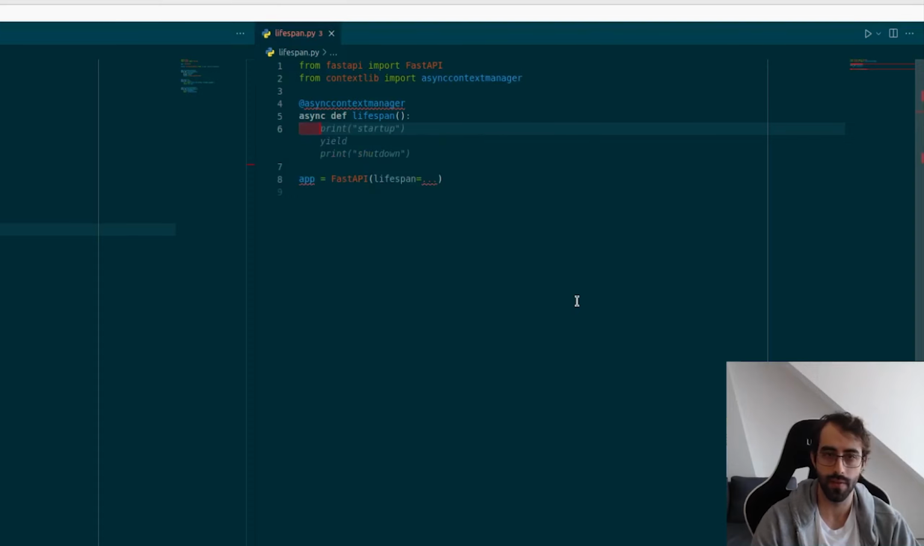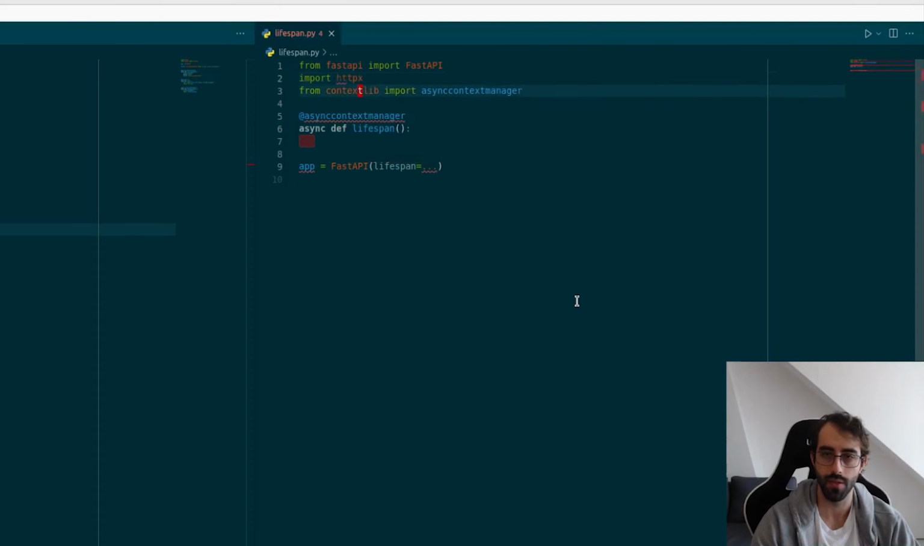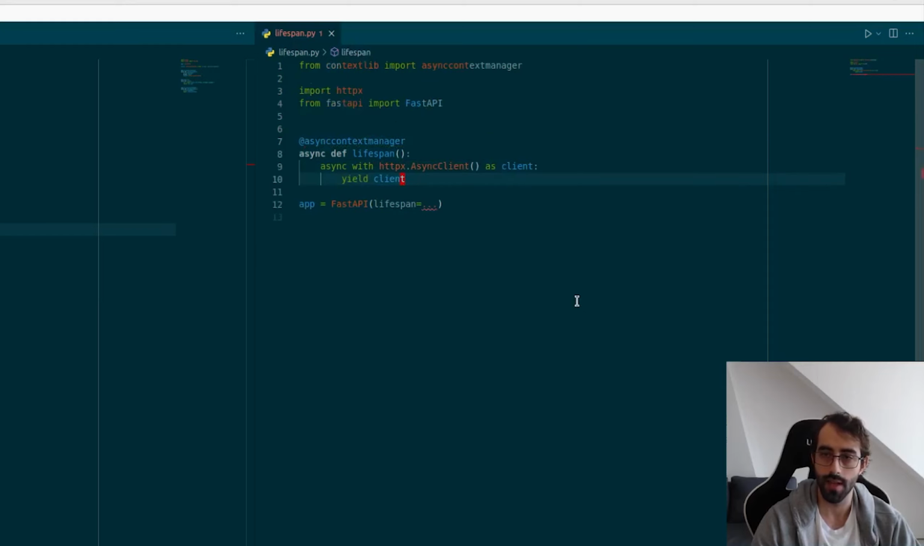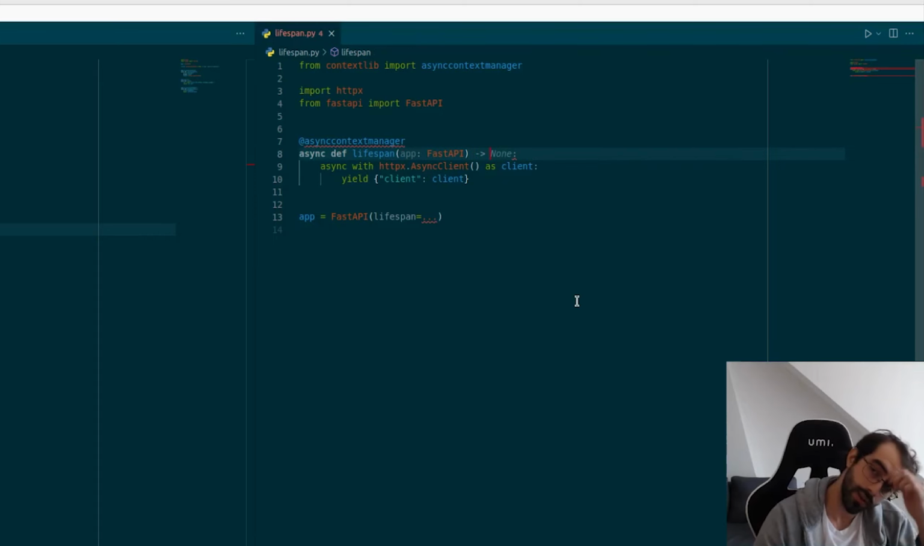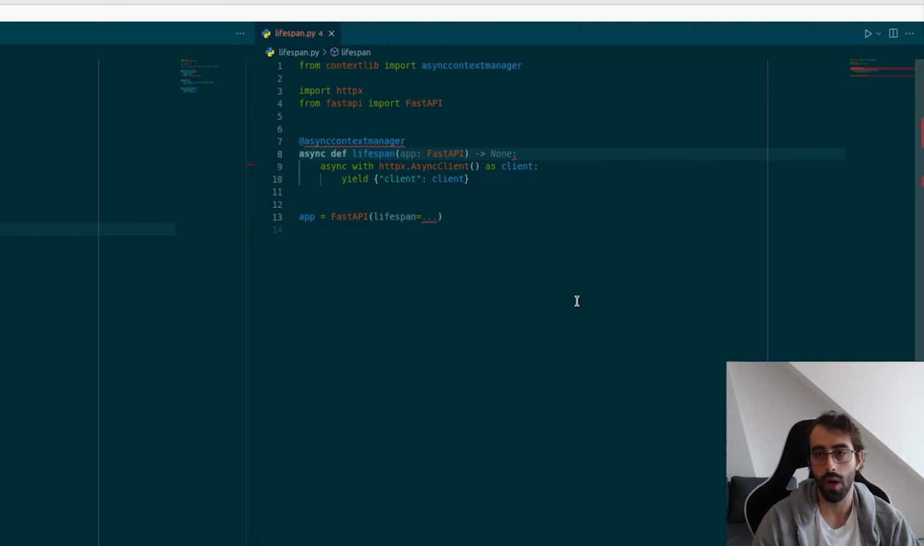So let's try it. Import httpx as well, and then here I'm going to do async with httpx.AsyncClient as client, and I'm going to return, actually let me call it client. A lifespan receives the application as the first parameter, and right now you can either return None or a dictionary that contains any kind of object that you want to use on the whole application cycle.